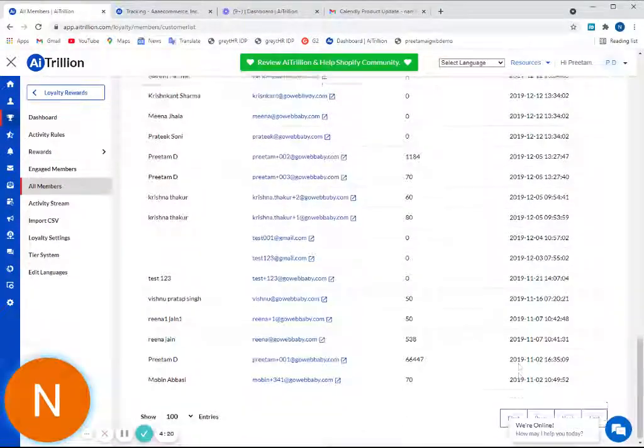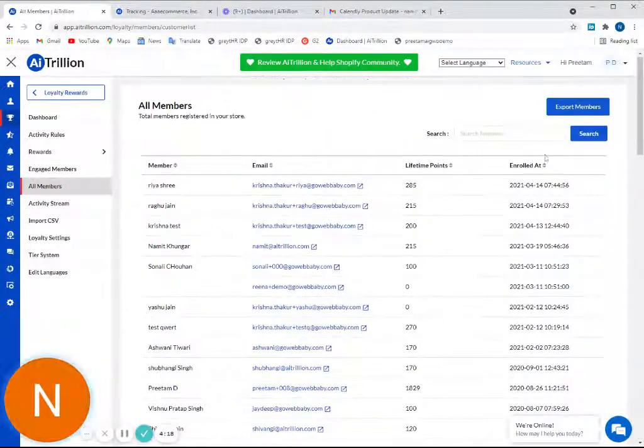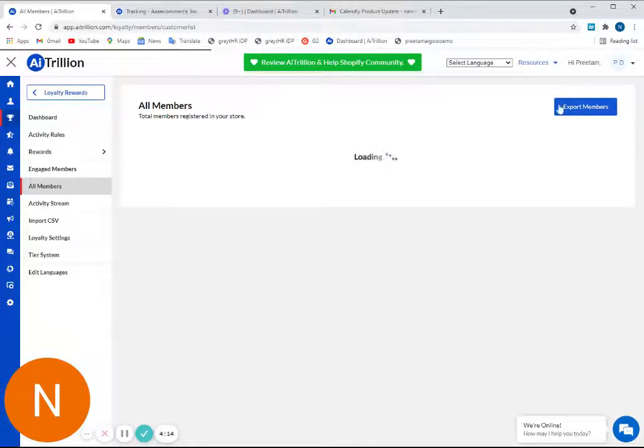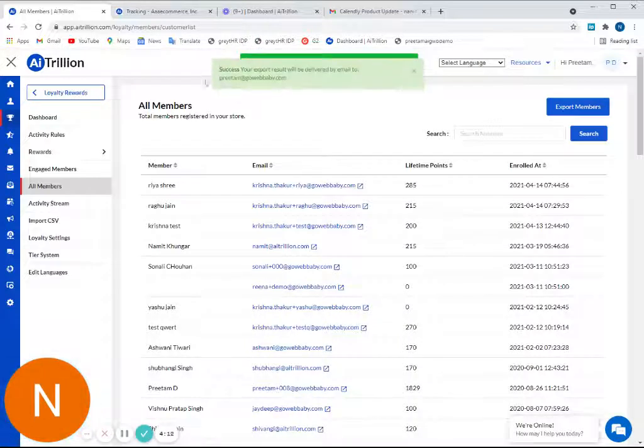and you have verified that all your data is there, all you have to do is click on this Export Members button on the top right-hand corner. Once you click on the Export Members button, it's going to say success.